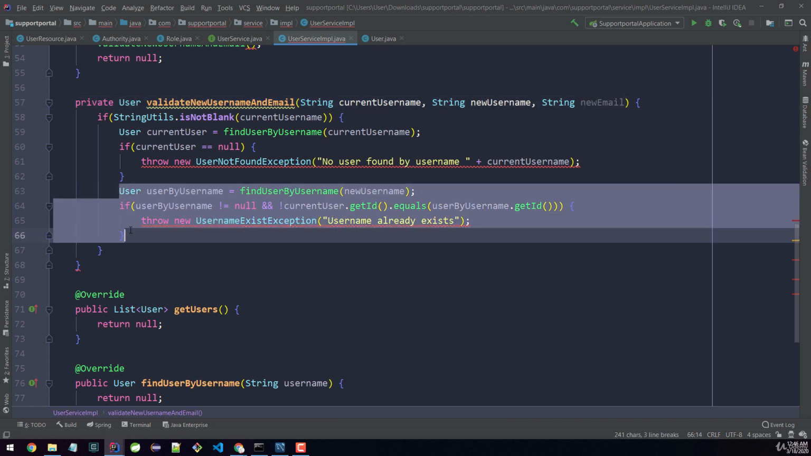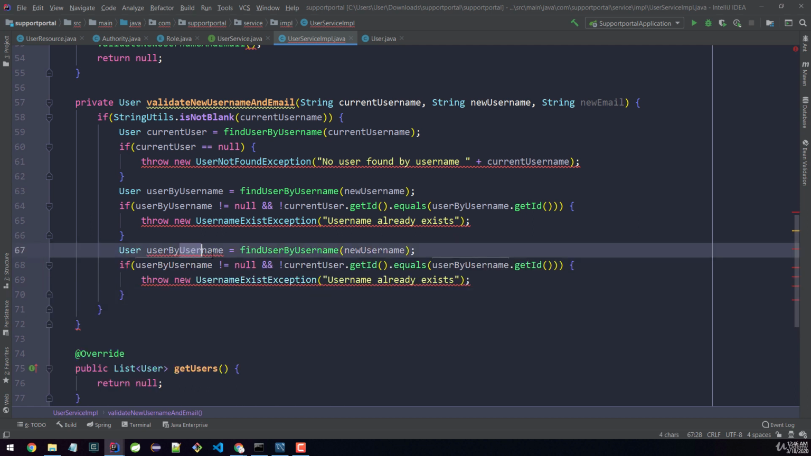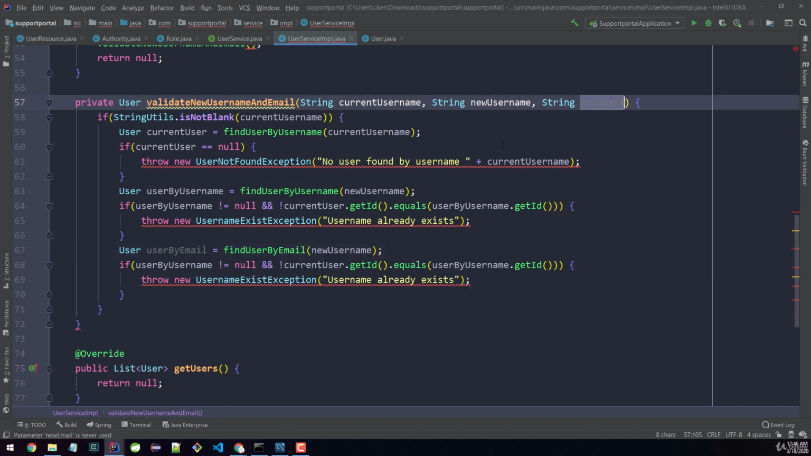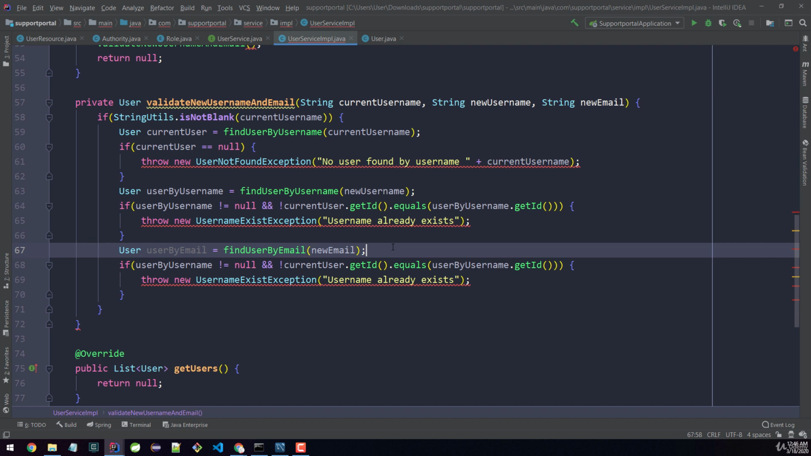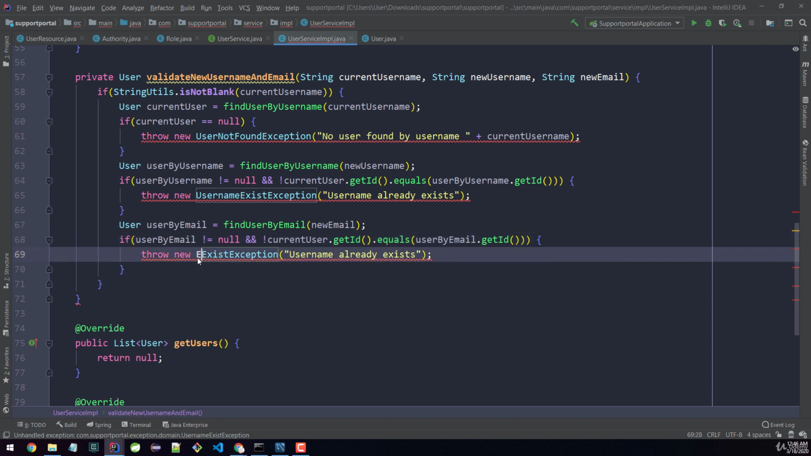So I'm going to copy this and go down here, and I'm going to call this user by email, and call find by email instead of by username. And here I'm just going to pass in the email that they pass in. Again, I'm checking to make sure that this user by email is not null, and I'm also checking that the current user and the user by email don't have the same IDs. In that case, I can say email exists exception.